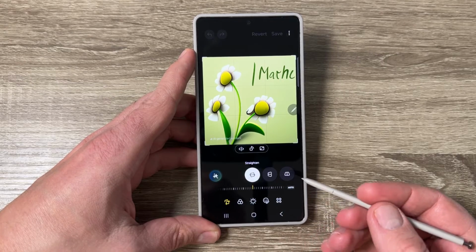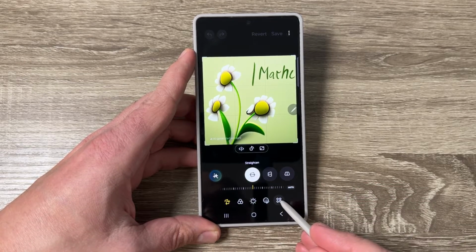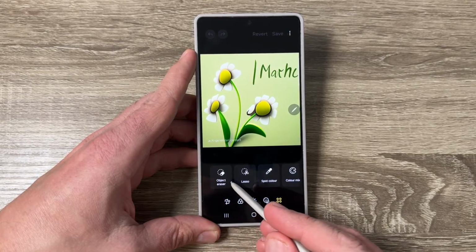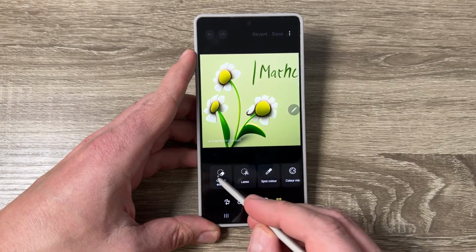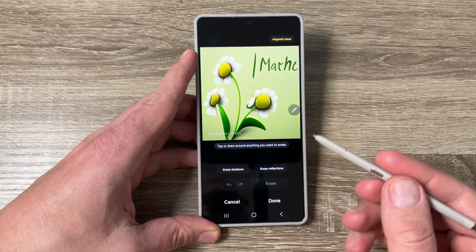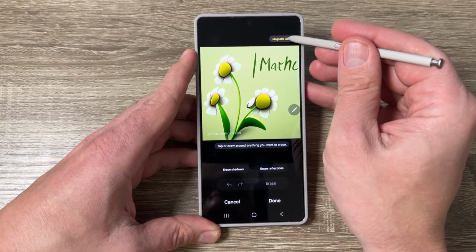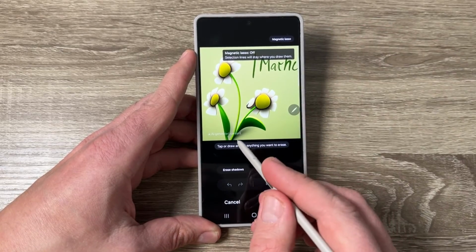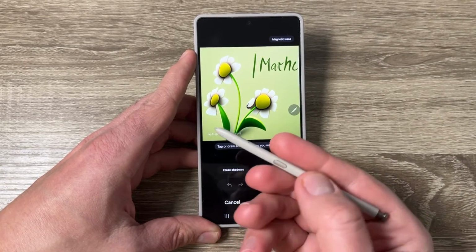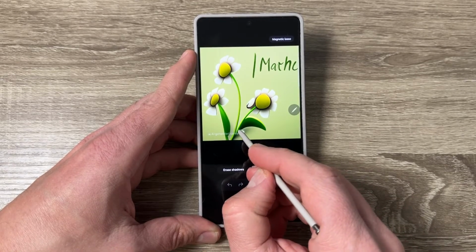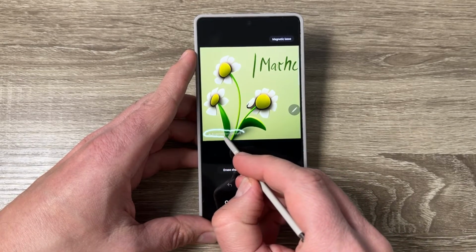And here tap on this icon with 4 dots. Now tap on Object Eraser. And I will tap here on the magnetic laser. Now it's yellow and it's turned to white. And I will select with S Pen the watermark, like this.